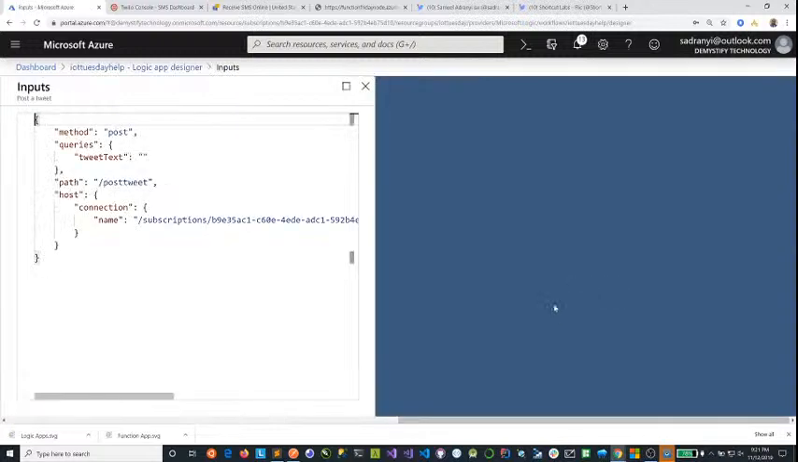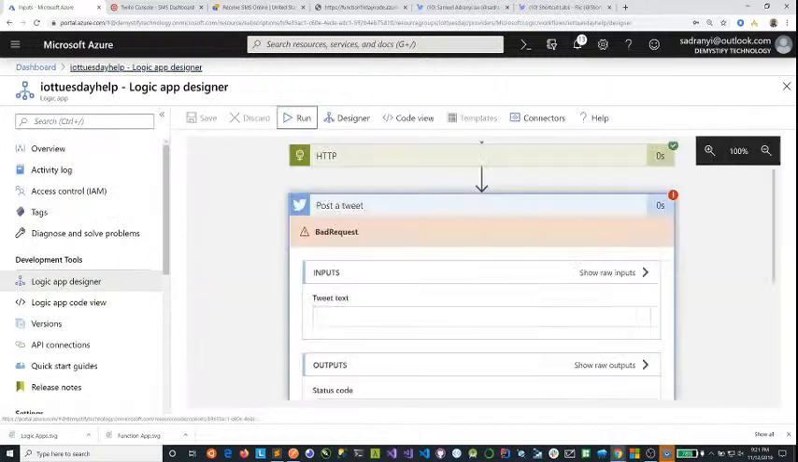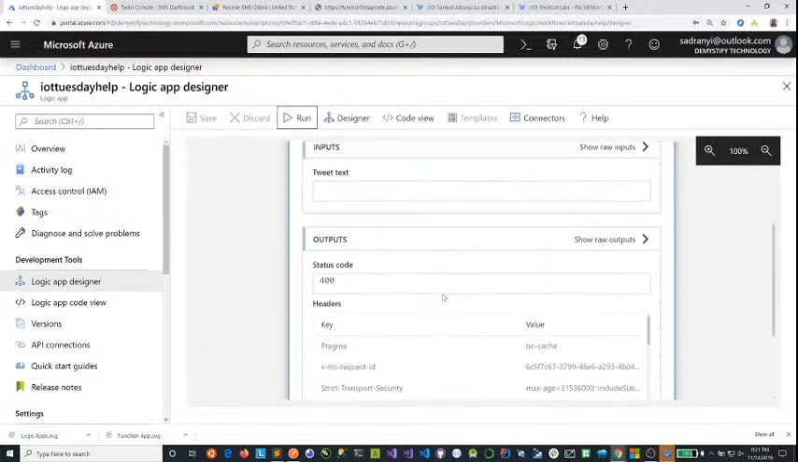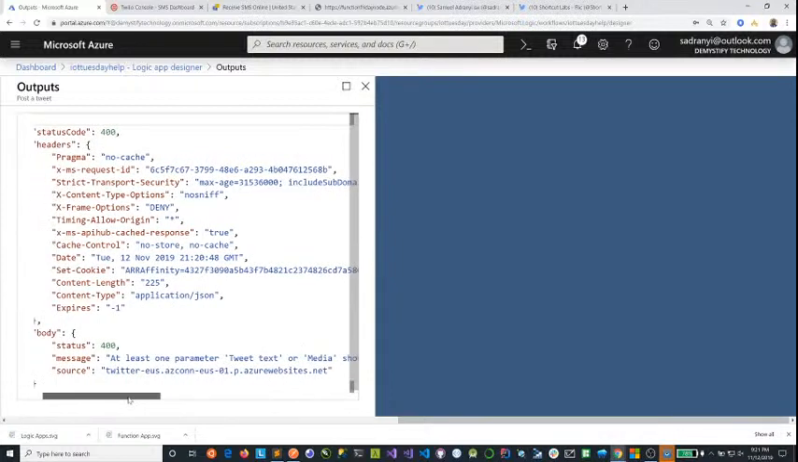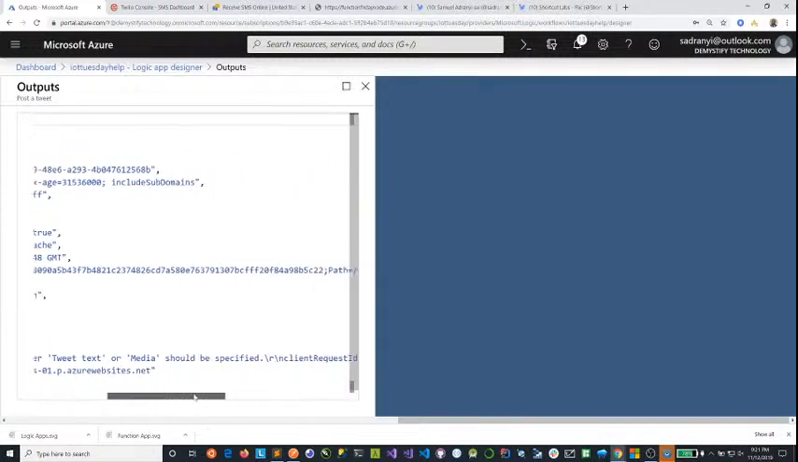Okay, let's see the raw input. So this is going to help us. So, post tweets. Yes. And then what's the output? Let's see the raw output. So this came in here. Tuesday, no cache.